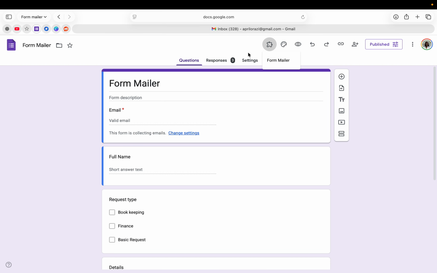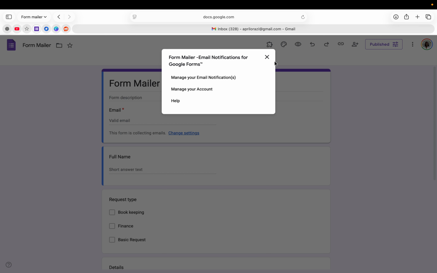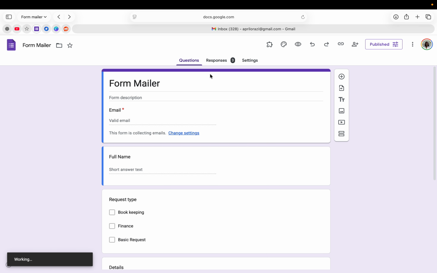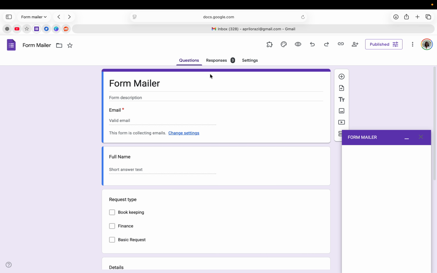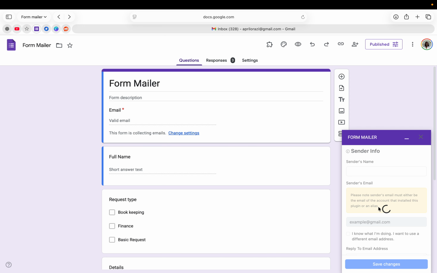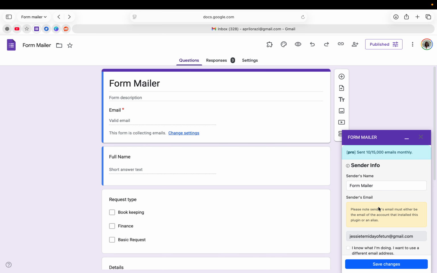The email you used in your installation process will automatically be linked to your Form Mailer. So click on Form Mailer, Manage Email Notifications. On your Form Mailer, you want to write out the name you would like your team to see whenever they receive an email notification, and the name you would like your respondent, whoever is filling the form, to also receive.